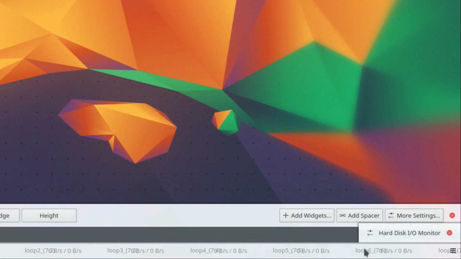Once you click that, you can hover over any panel widget and you'll see the name of it, a section for controls, and an X in a red circle. If you click on the X in the red circle, that will delete the widget.